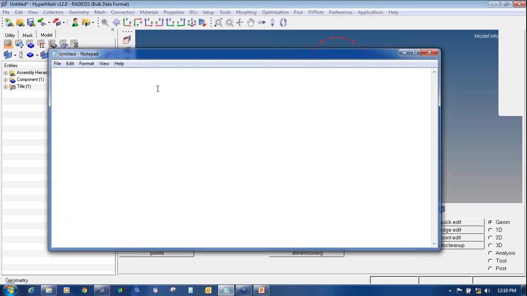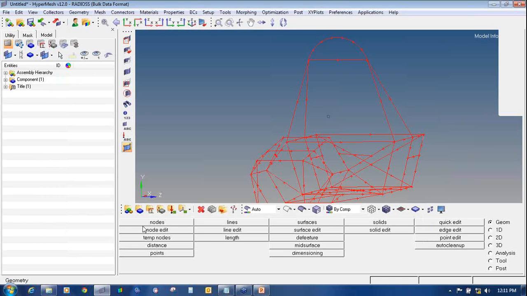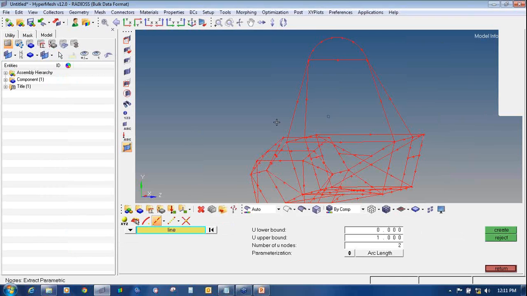So first of all I will name it as F8. This shortkey is used to create nodes, or the generalized way is geometry page, nodes panel. It's always better to use shortkeys so that your work will go fast. Geometry page, node panel, or just press F8.